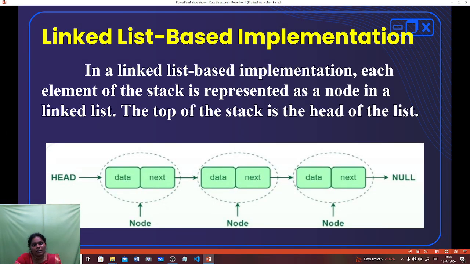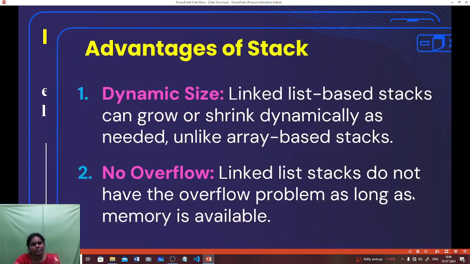Linked list based implementation. Each element of the stack is represented as a node. They can be linked in a list. The top of the stack is kept at the head of the list. The first element also keeps data. The next pointer of the last node is null. This is the diagram for the linked list based implementation.